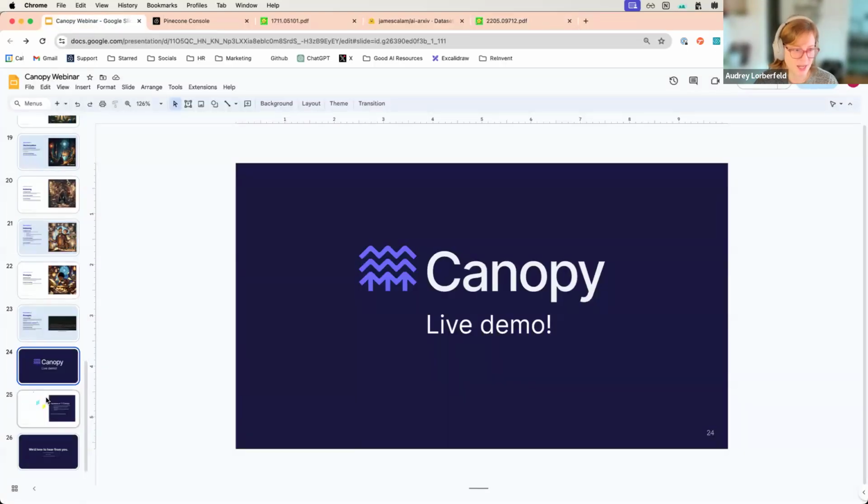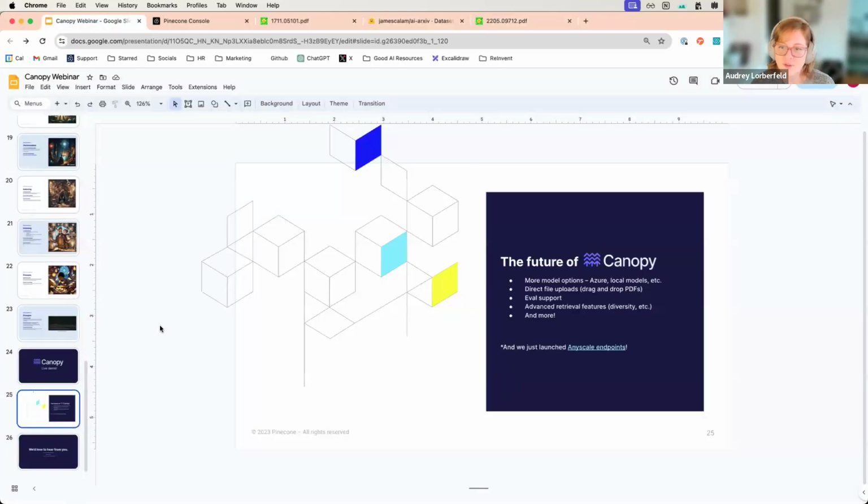Let me go to our ending slide. Just a couple notes for the future of Canopy. The main things on the docket right now are adding more model options. Something else we've been working hard on besides Azure, which I mentioned before, is the ability of Canopy to work with locally hosted models. So if you're a researcher, you have a bunch of GPUs, you have a billion parameter LLM on your local machine, eventually Canopy will be able to use that as the LLM it speaks to, and that would be really awesome. Direct file uploads is another thing we want to enable soon.